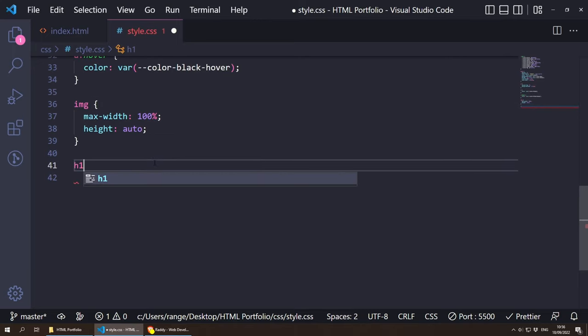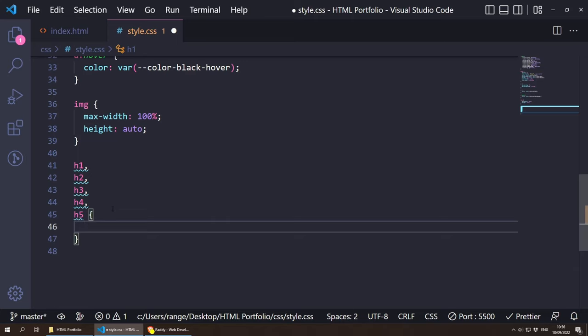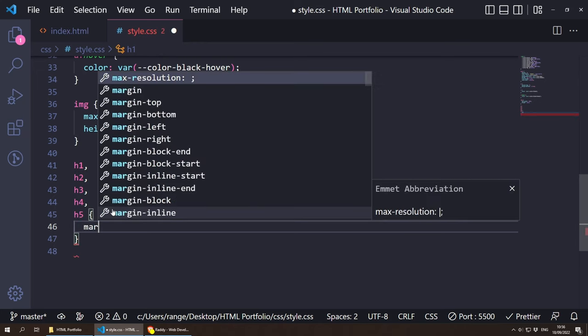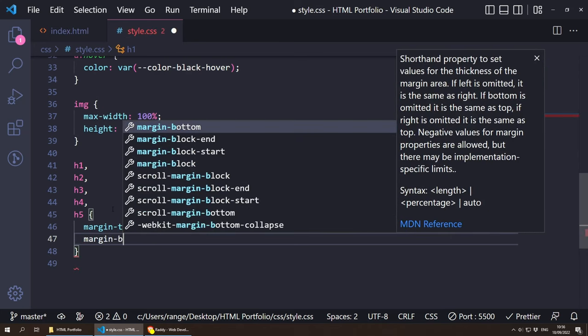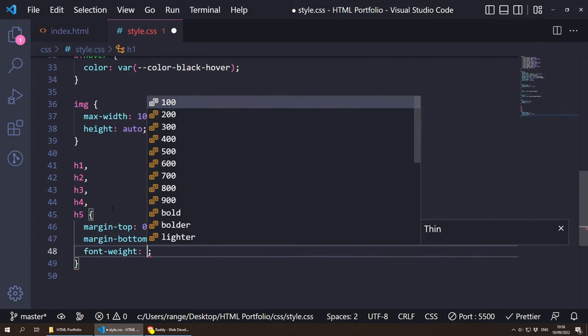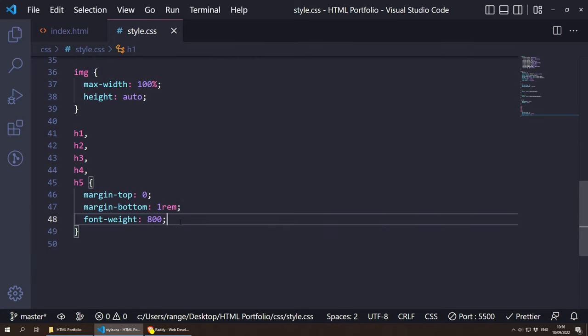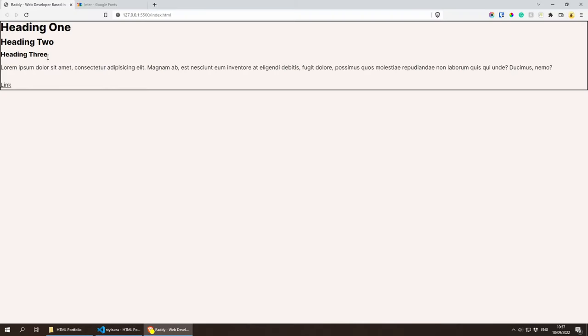So the first thing that I'm going to do is write h1, comma, h2, comma, h3, h4, h5, and open and close curly brackets. Now, what I want to do here is reset some of the styles. For example, all of the headings have a little bit of margin at the top. So margin top, I want to remove, 0. I'm going to change the margin at the bottom as well. Margin bottom is going to be 1 rem. And then I'm going to set the font weight just in case to 800, which is the extra bold that we selected earlier. And I'm going to change the line height just in case to 1. Okay. As you can see, they changed a little bit. No more spacing around, which is cool. But now I want to style them individually, starting from mobile and going up.